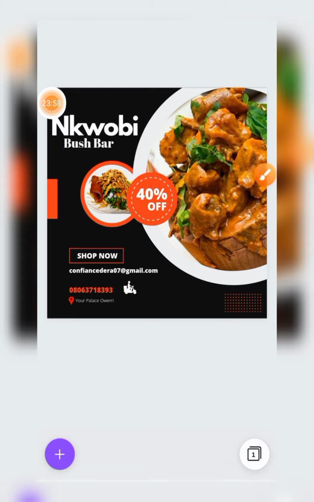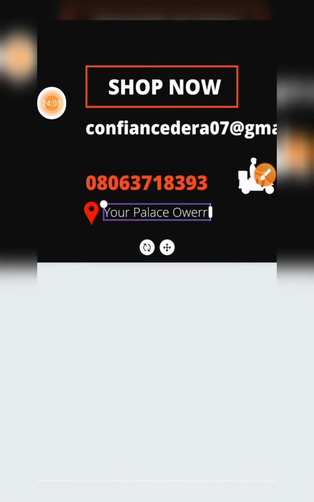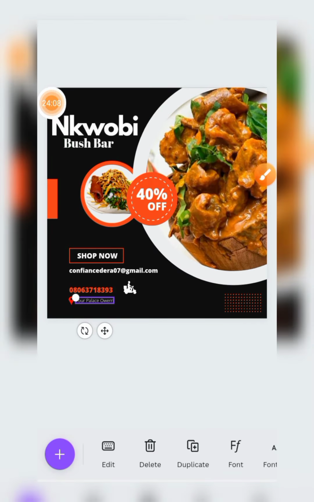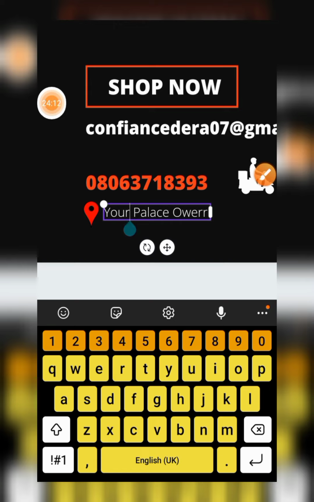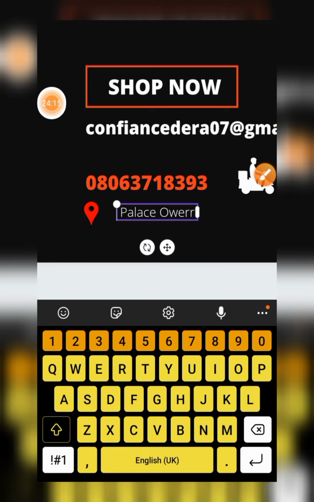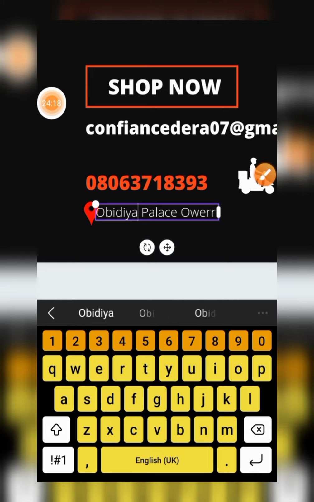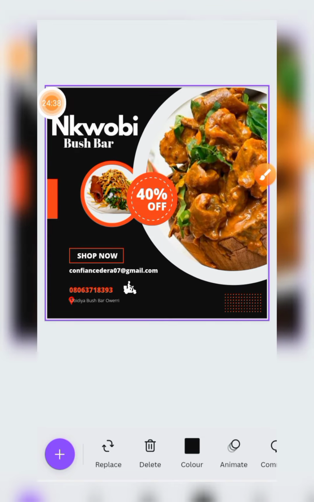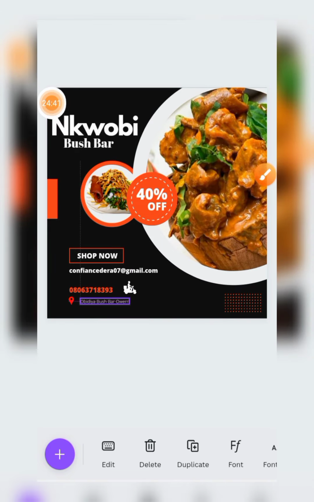Okay, so that's the design. So I can correct this address. I want to edit it and change it to Obidia Bush Bar, Owerri. So Obidia Bush Bar Owerri.